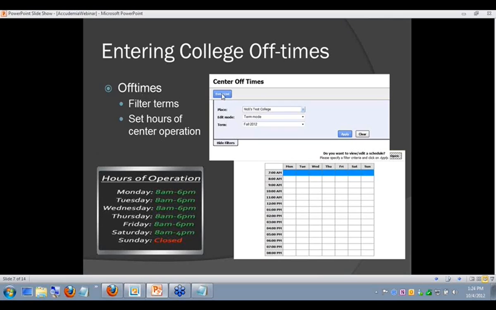When you want to set this up, you're going to go to the left side where all the navigation is. Click on off times. First thing when you get there, you're going to see the center off times. You're going to want to filter what term you're applying these to.